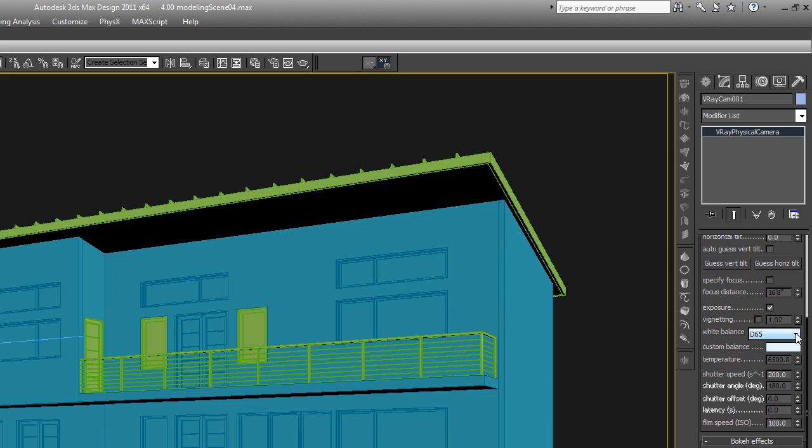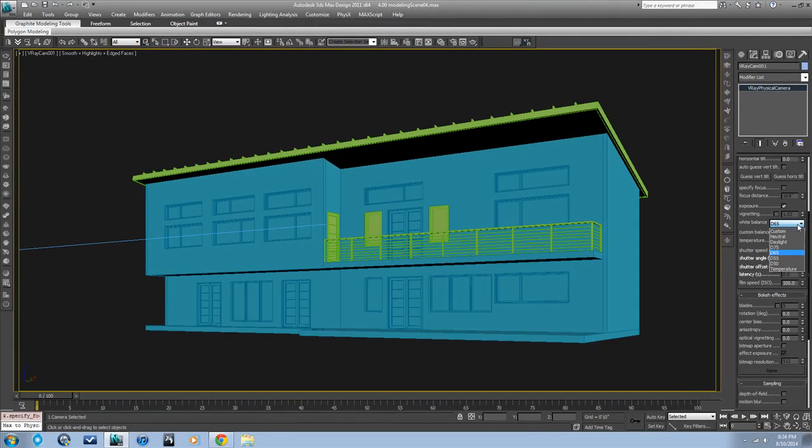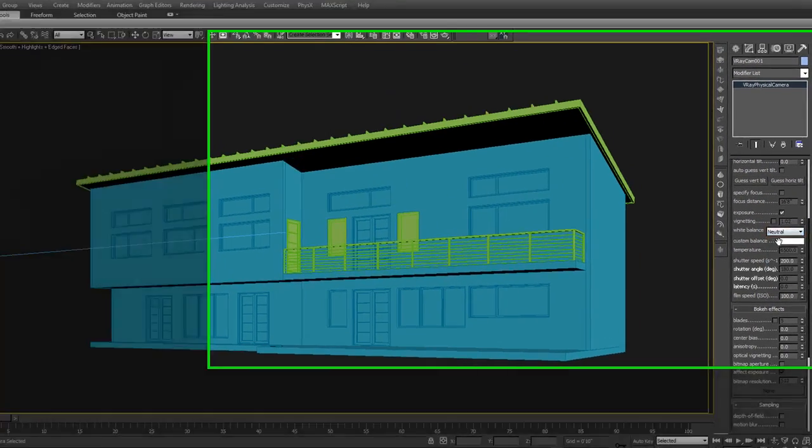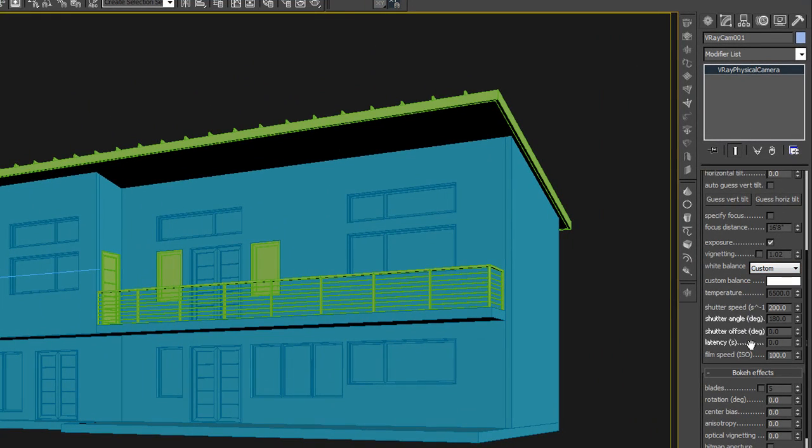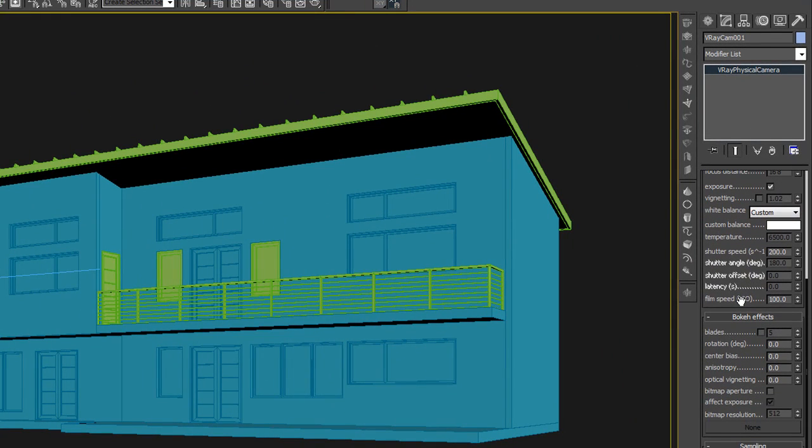White balance. Okay, so white balance, just like a regular camera, you can do custom balances here. You can change them in here. So if your scene's coming out really yellow and you're not sure why, then change your white balance. I usually use neutral. You can kind of affect that in Photoshop after this.